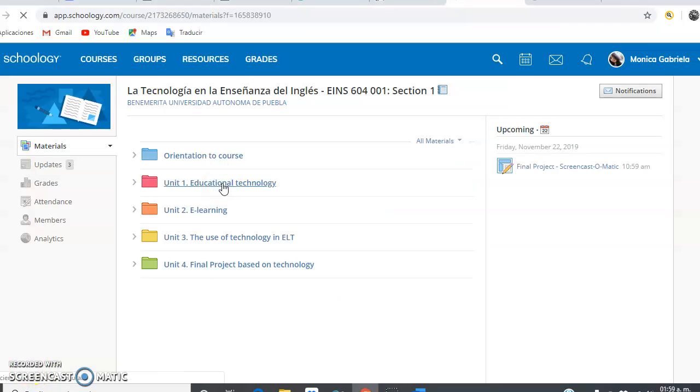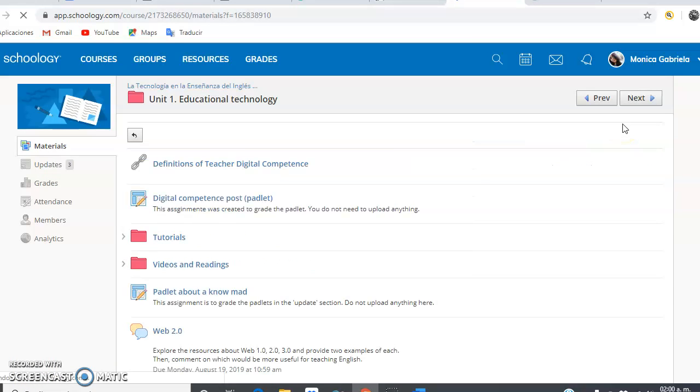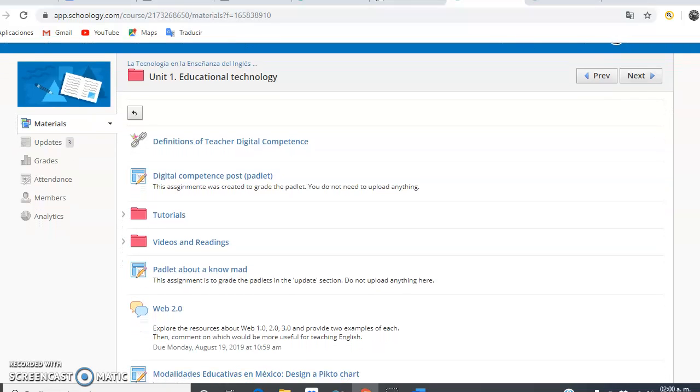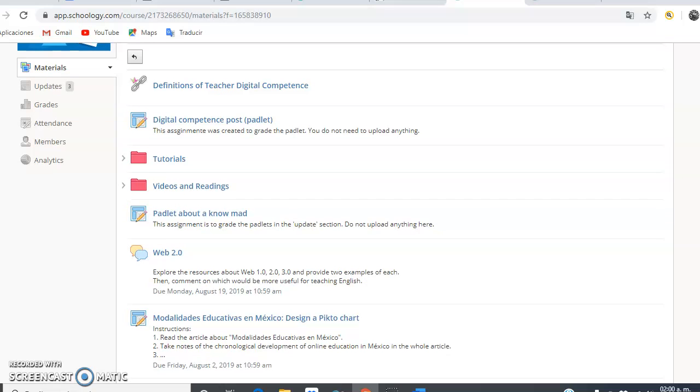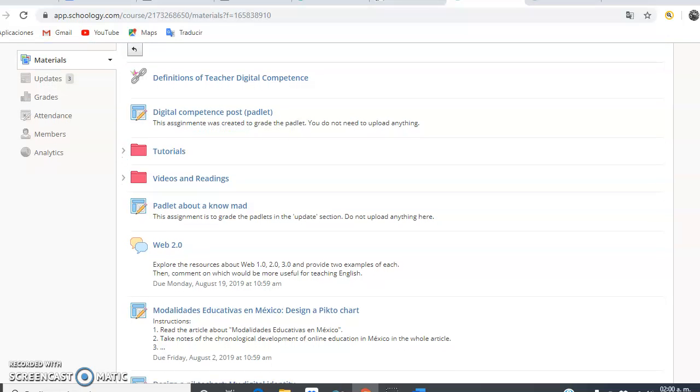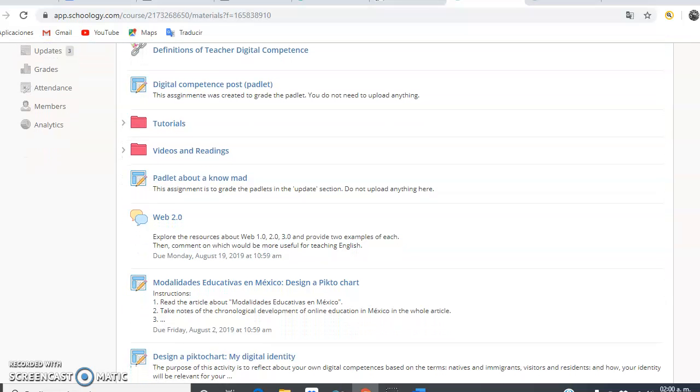This course helped me a lot to see that technology is very important to teach English because it gives you a lot of tools to work with, and this can make things better and less boring for the students because sometimes students are not interested in learning English because they think that it's boring. And I also learned how to make a digital competence.